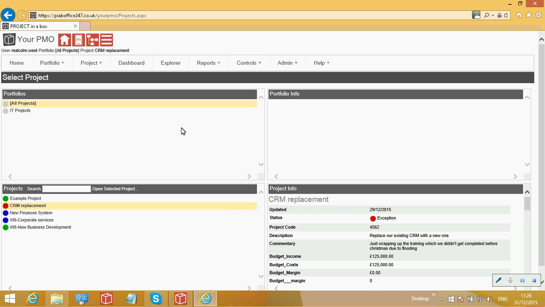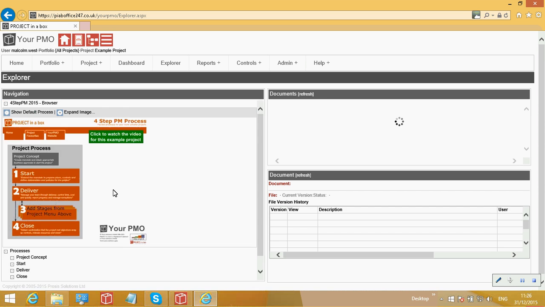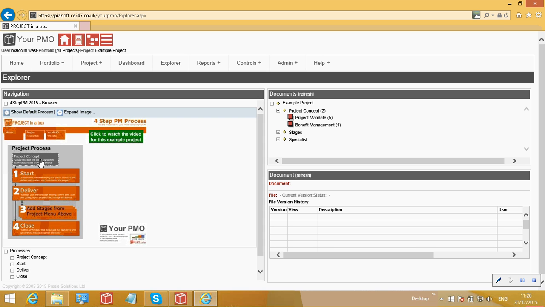Working with YourPMO allows you to keep your projects methodology compliant. Here we can see the set of projects I currently have available to me, and if I select a project and open it, it will open using the method it was built with, the methodology it has defined for its use. This is a diagram, so I can simply point and click my way through the process.